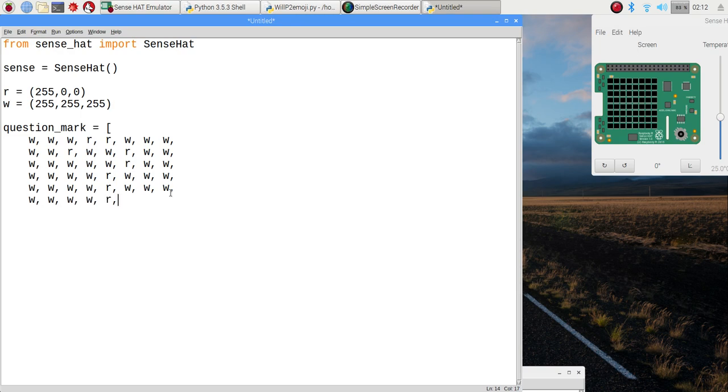So W W W W R. W W W. This whole line, second to last one, is going to be all W's. And the last one, W W W with one R on the bottom. So check it out.